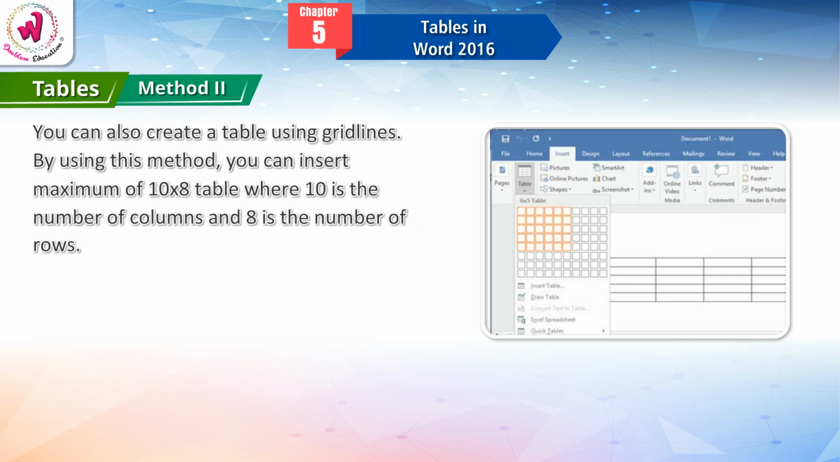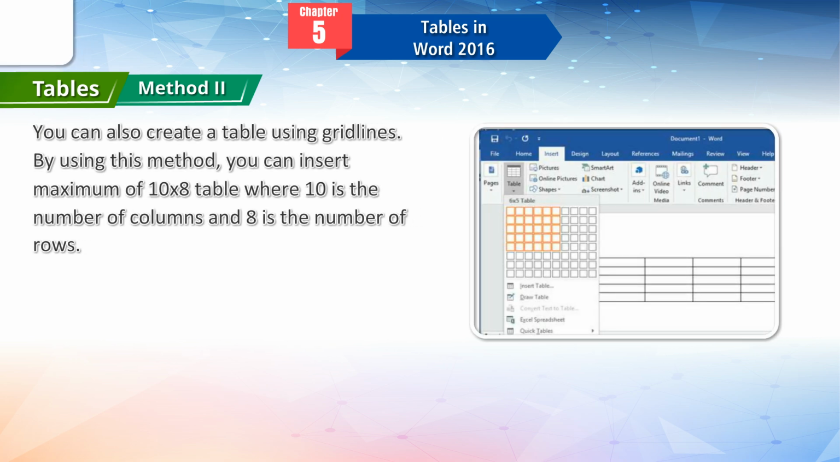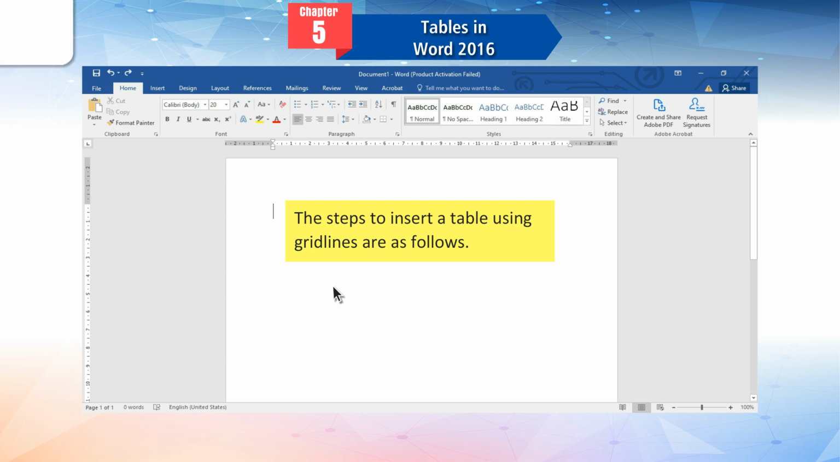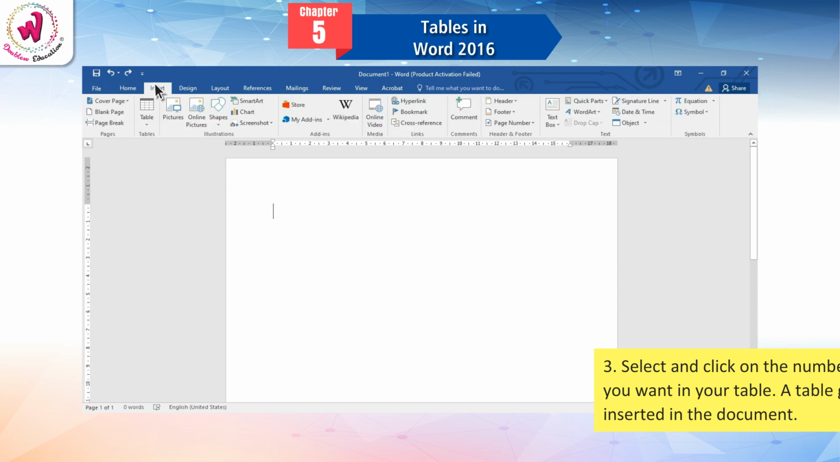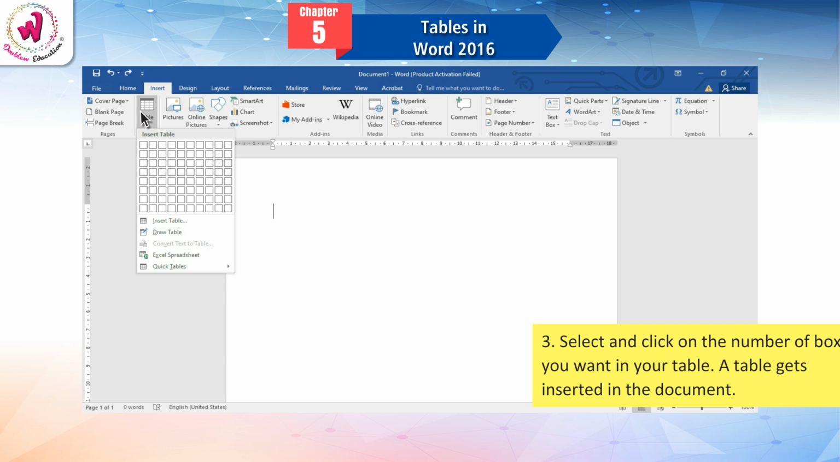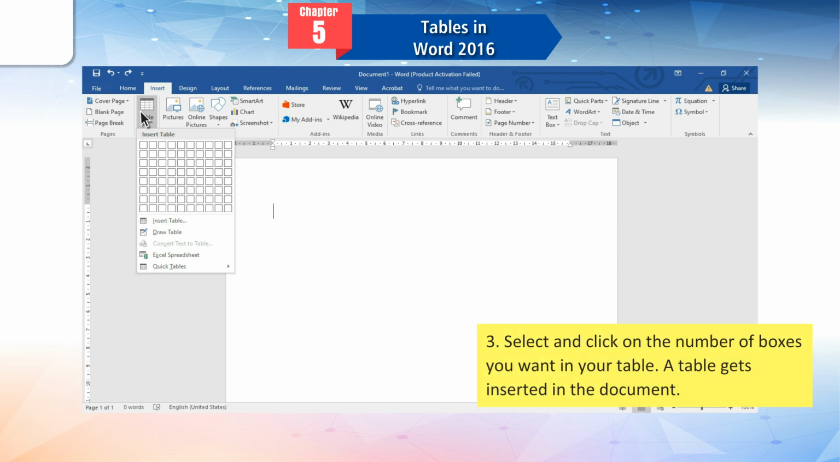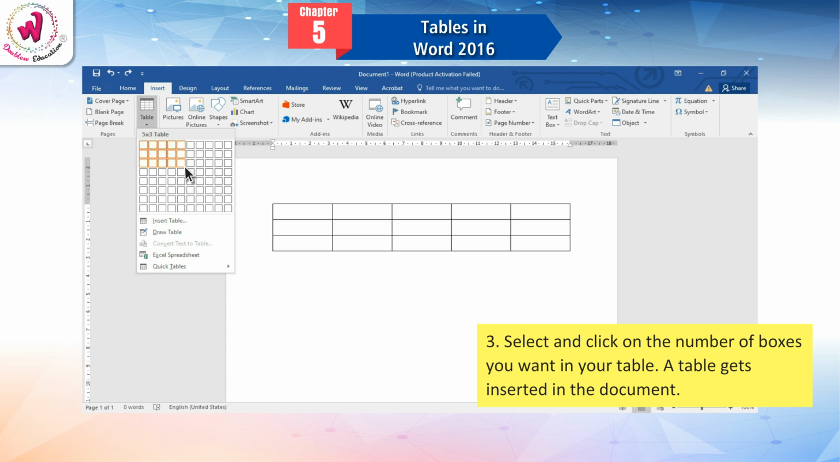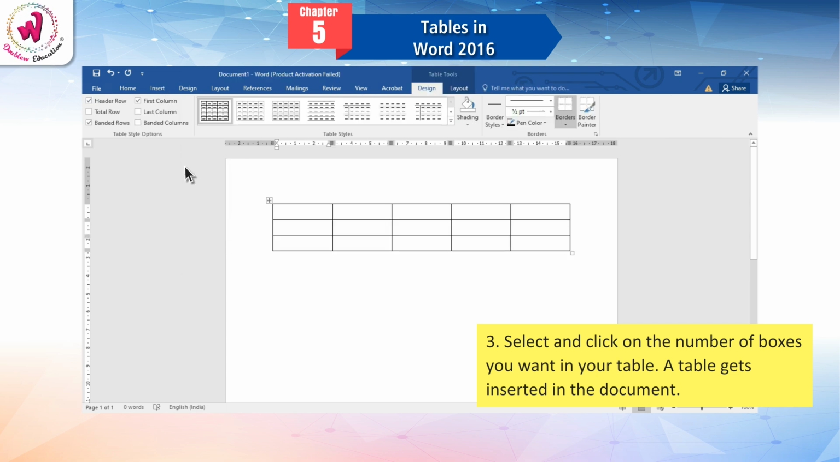Method 2. You can also create a table using grid lines. By using this method, you can insert a maximum of 10 by 8 table, where 10 is the number of columns and 8 is the number of rows. The steps to insert a table using grid lines are as follows. 1. Click on the Insert tab. 2. Click on the Table option in the Tables group. A drop-down menu appears. 3. Select and click on the number of boxes you want in your table. A table gets inserted in the document.